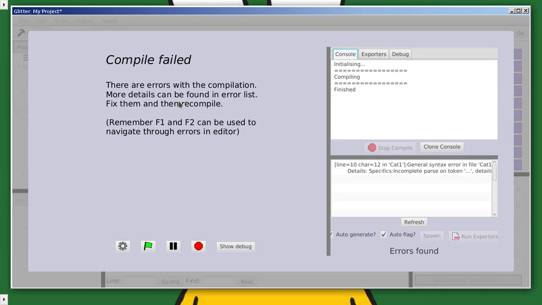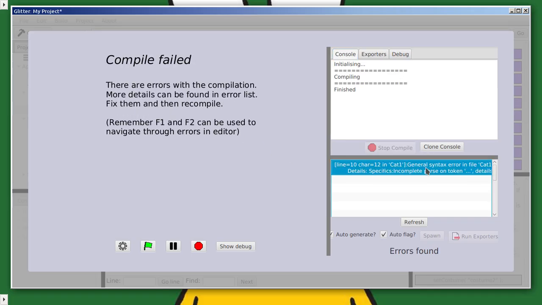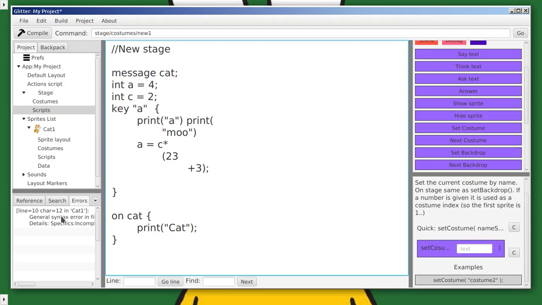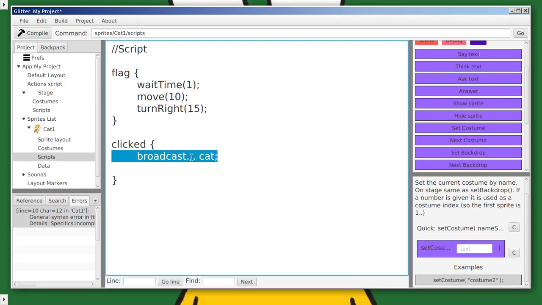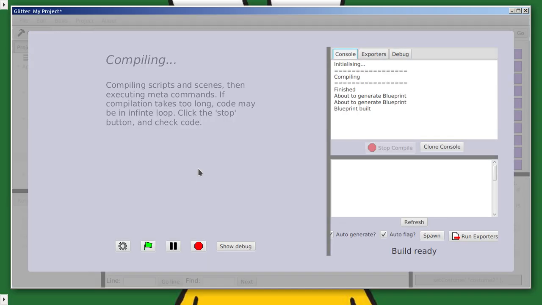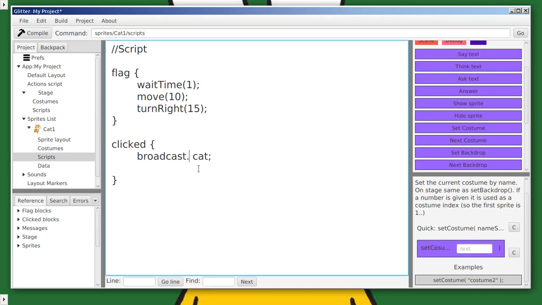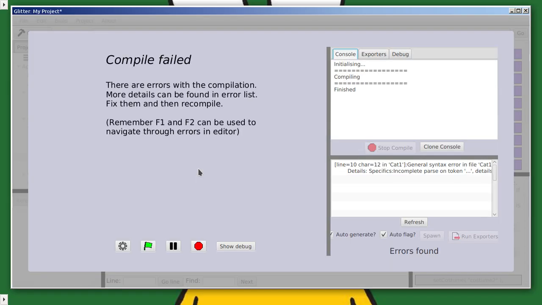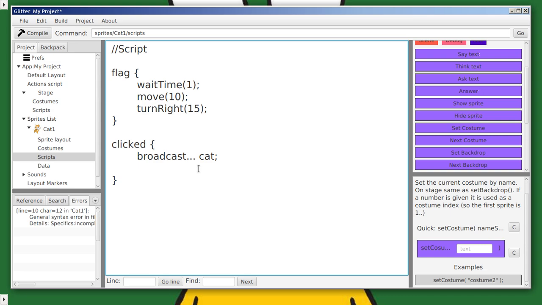What did I get? Incomplete parse, syntax error. Okay, if you get a syntax error, you have to click on this and it will tell you what is wrong. Broadcast. I didn't expect that. Okay, hold on, that's not right. Is it just 2? What have I done now? That is the actual command. That's how it's supposed to look.